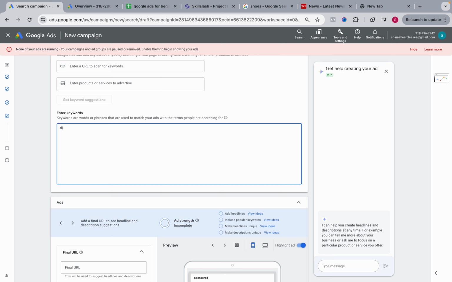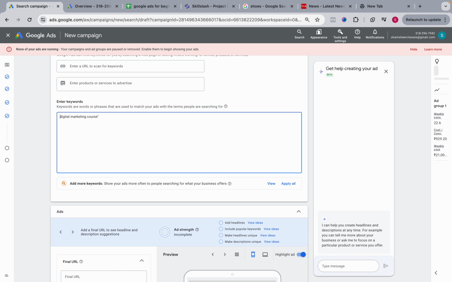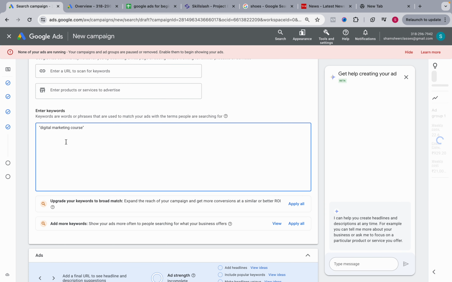If I'm writing digital marketing course, then what will happen? If someone searches for online course, then this keyword will also be triggered, because it is in broad match, right? If I'm going to do it as a phrase match like this, so now the keyword is in the phrase match, right? I hope you can see this.